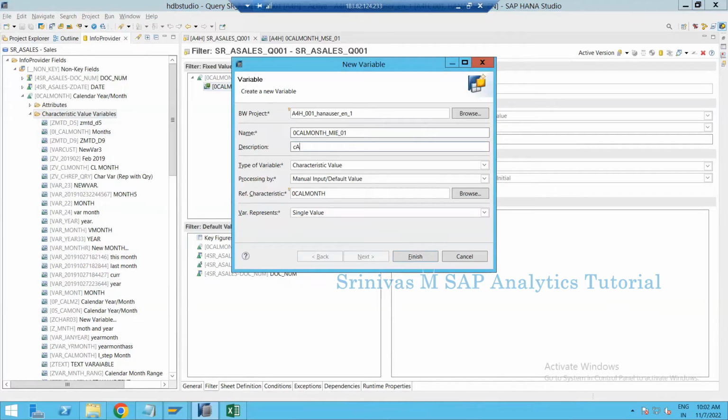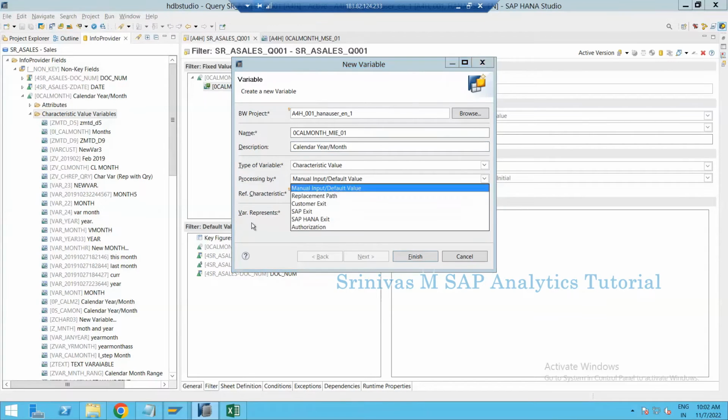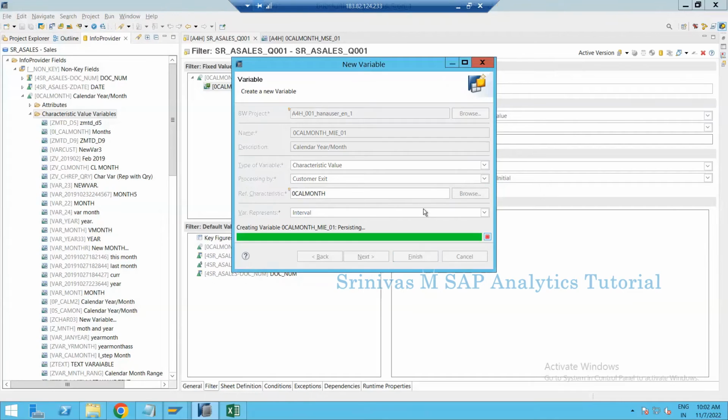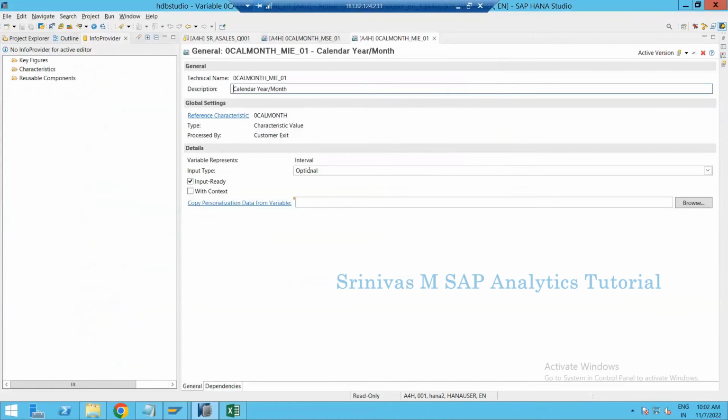Calendar year or month. So this is not manual input, it is customer exit, and it's not single value. Let's take interval and click on the finish button, and it is not optional, it is mandatory without initial. Now click on the save button.